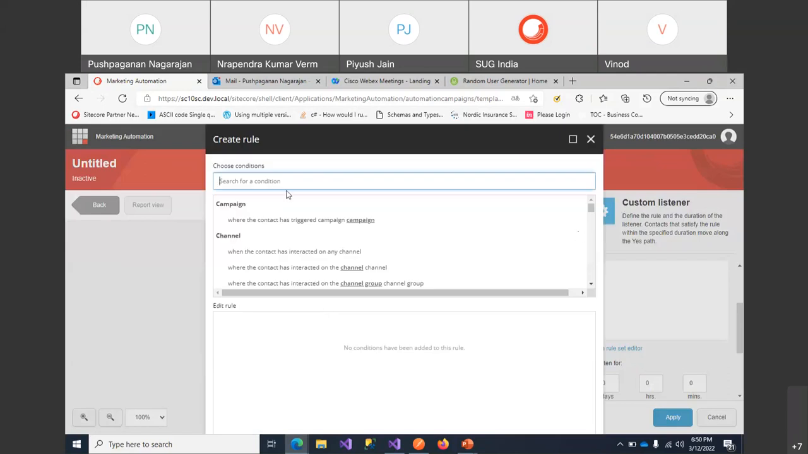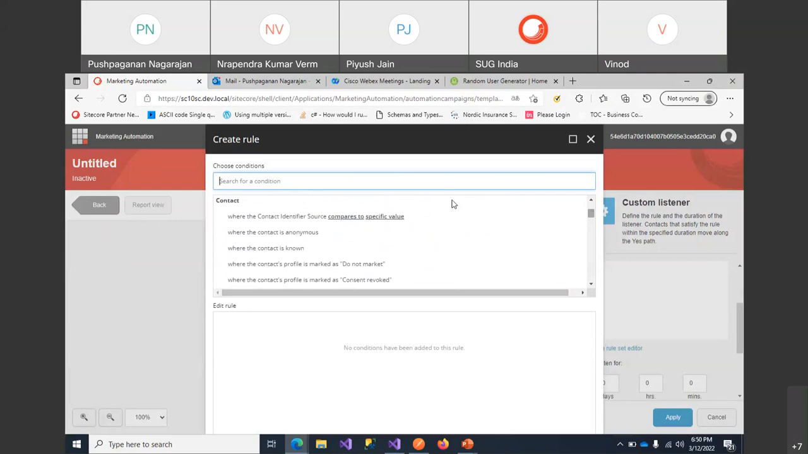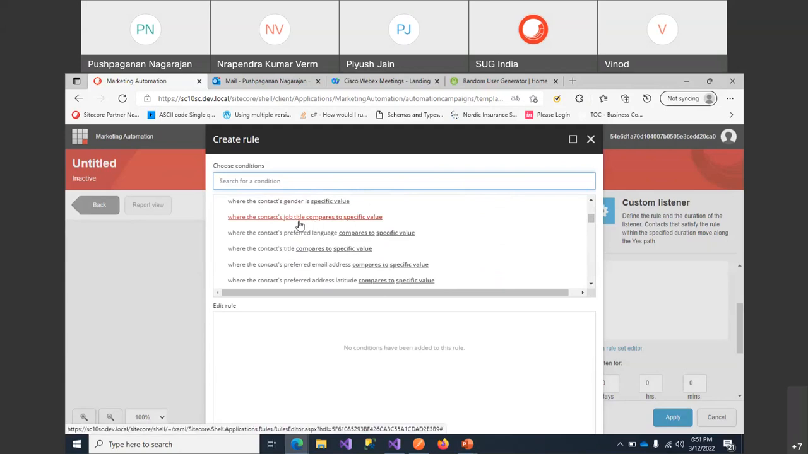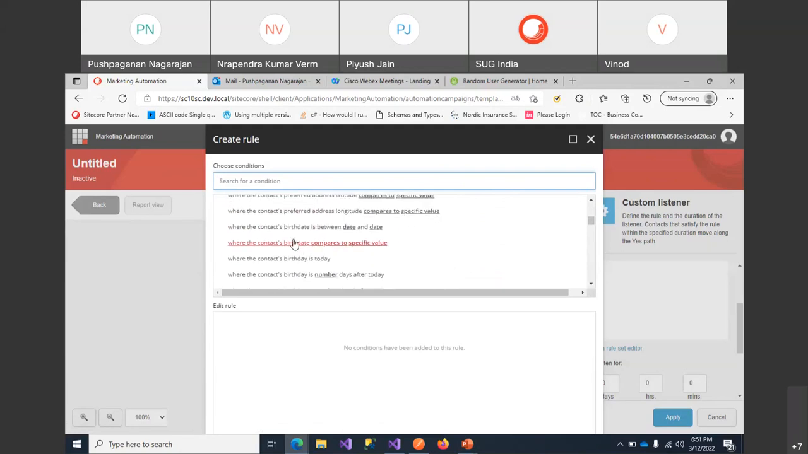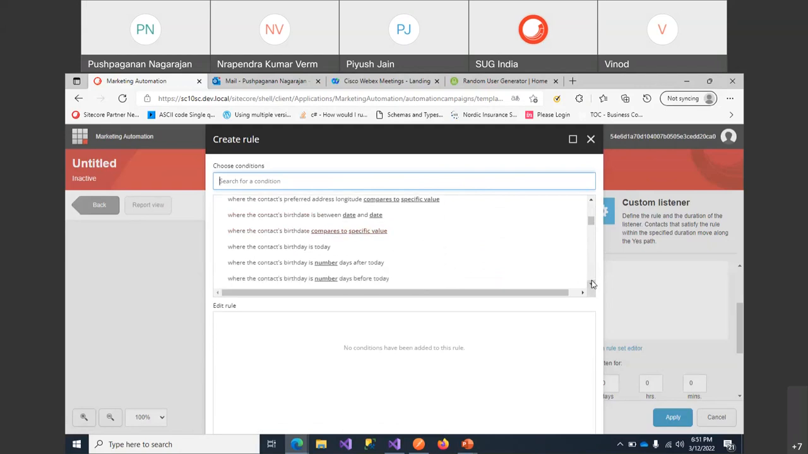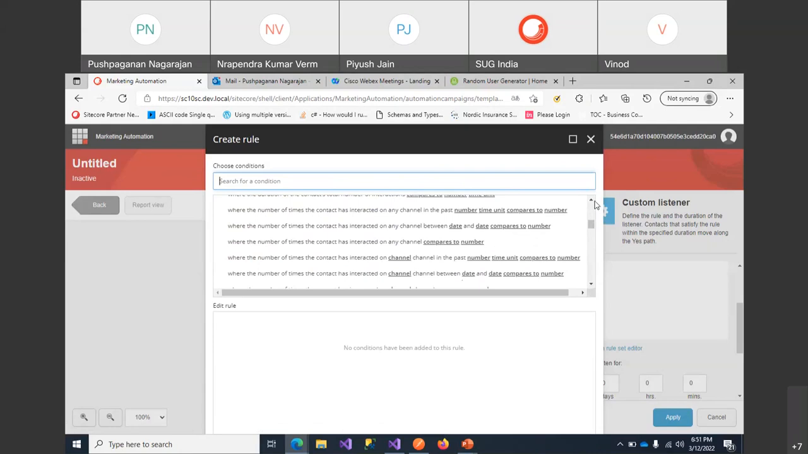We'll have multiple rules. For example, we have this contact kind of thing. When your contact is known, when you have a particular attribute of your contact, say the contact's job title, this job title is one of the attributes, the facets kind of thing. You can include them over here. Similarly, you can add gender or age as well. Birth date also works, because from birth date itself you can derive age.